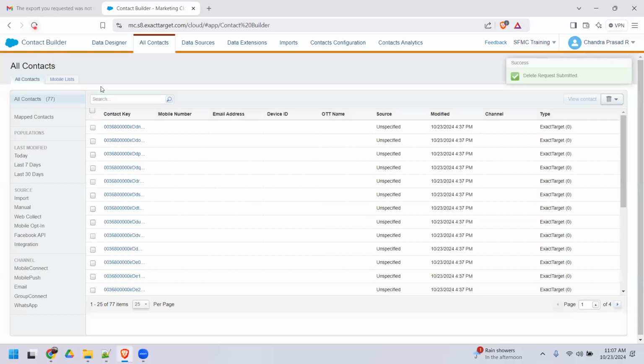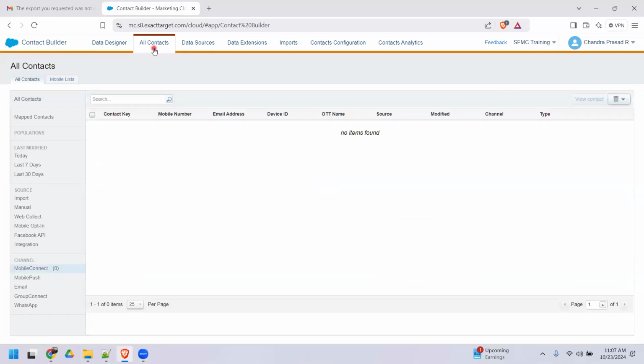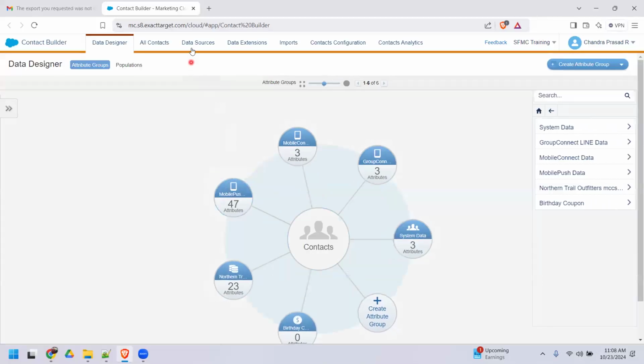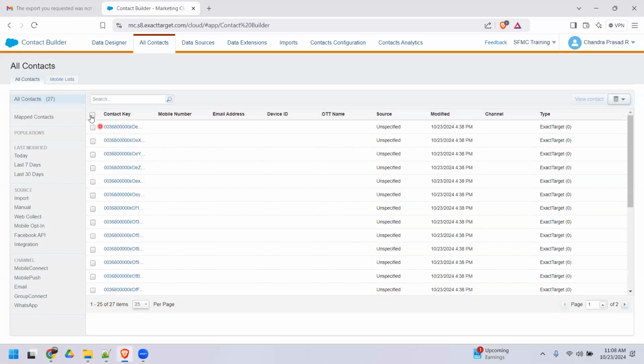Delete selected contacts. Select your contacts or reload your browser once. 77 minus 25, that is what we are expecting. All contacts selected. Delete the selected. Reload your browser again. I have to do it 4 times. 25, 25, 25, that will be 75. There will be 2 records pending which I have to delete. I have done it twice. I have to do it 2 more times. This time it will be 25 and next time it will be only 2.